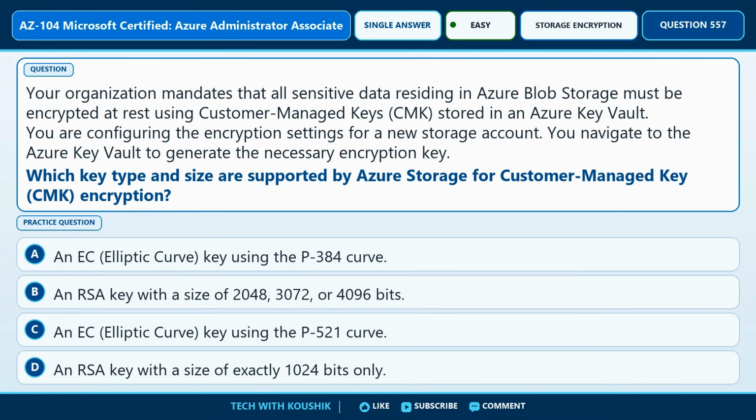Review the options. Choice A. An EC, elliptic curve, key using the P384 curve. Choice B. An RSA key with a size of 2048, 3072, or 4096 bits. Choice C. An EC, elliptic curve, key using the P521 curve. Choice D. An RSA key with a size of exactly 1024 bits only.